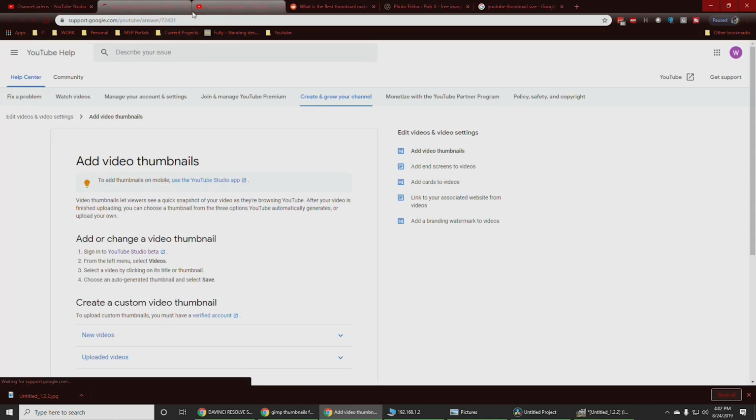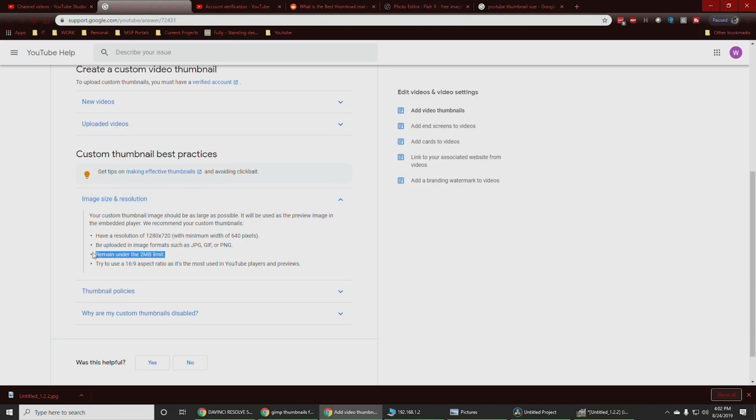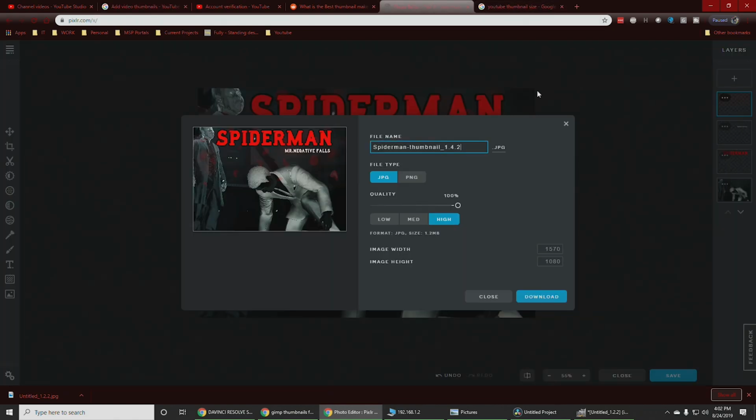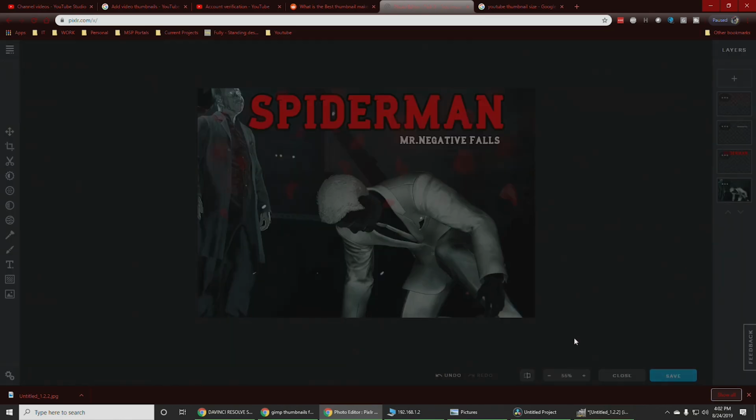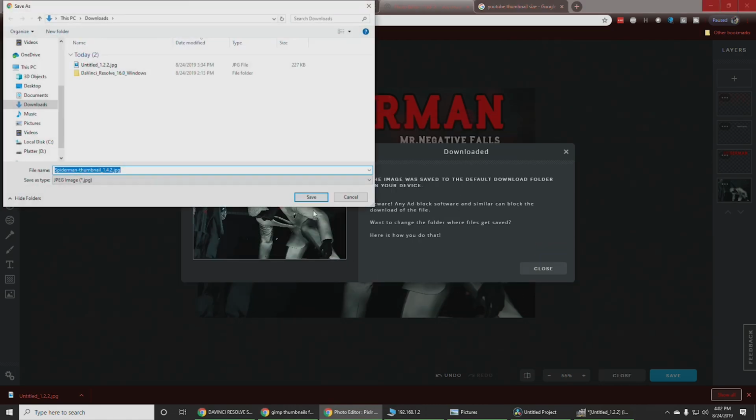And then I think this is just verification, image size and resolution. So 2 megabyte limit, and it has to have a resolution of 1280 by 720. So when I go back to this Pixlr, we're at 1570 by 1080. We're going to type in 1280 by 720, save. And we'll do that. We'll download that. Now, with that being said, we'll save that JPEG file.